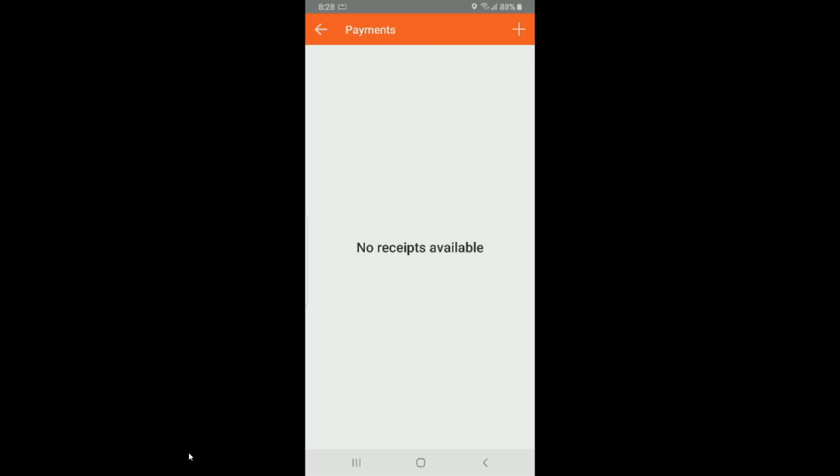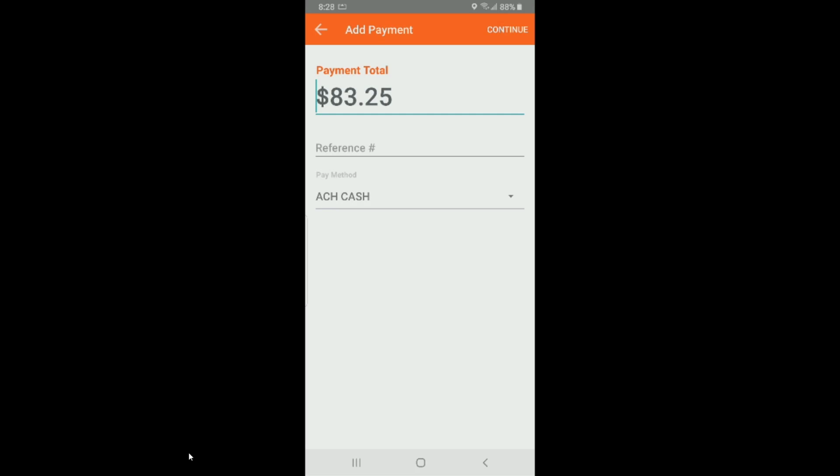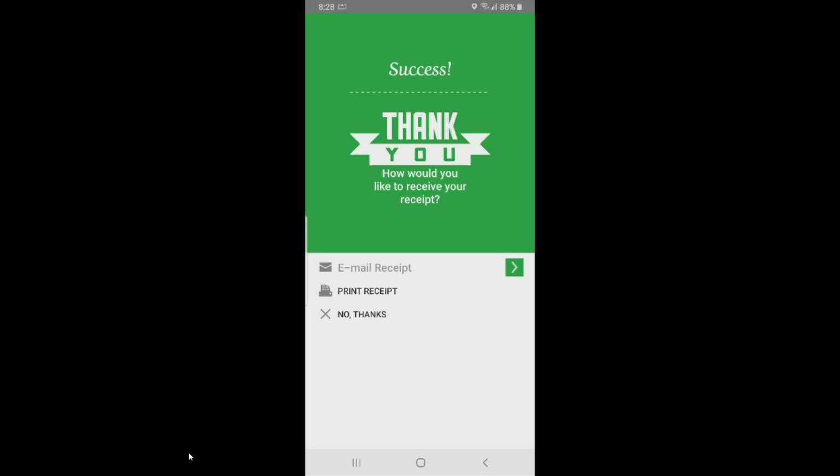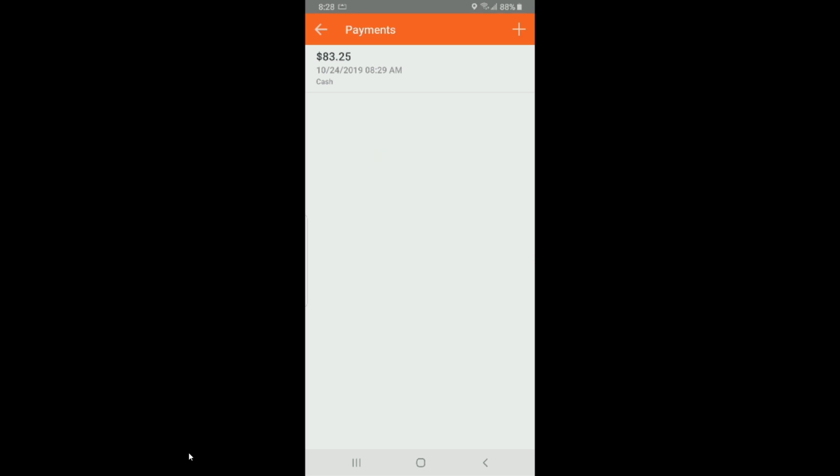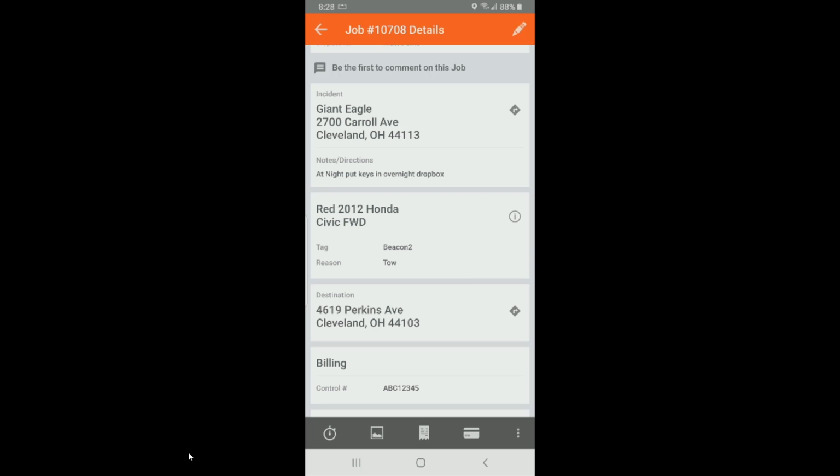Payments allows us to take payments in the field. So let's say they're paying cash, check, whatever it is, and I hit continue. It'll bring up a receipt. I can email it, print it, or no thanks, depending on what I want to do. I'm going to click no thanks for right now. If you're using Square integration, Card Connect, Sage or Paya, Express Pay, any of the different solutions that we offer, the driver's going to be able to run that credit card in the field. If you're interested in that, our first Feature Friday explains all of that, so go check out that video.